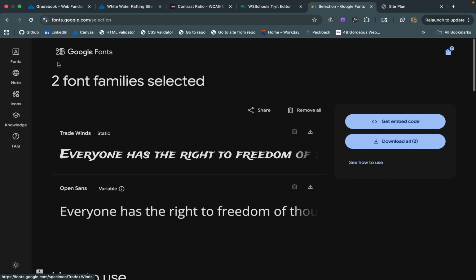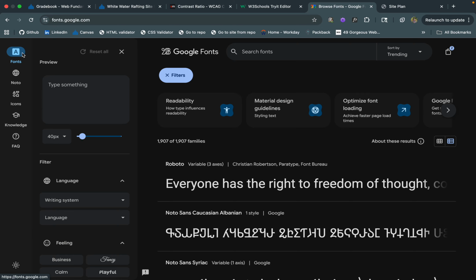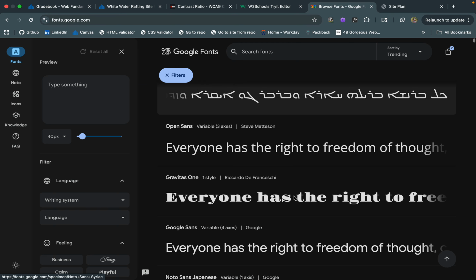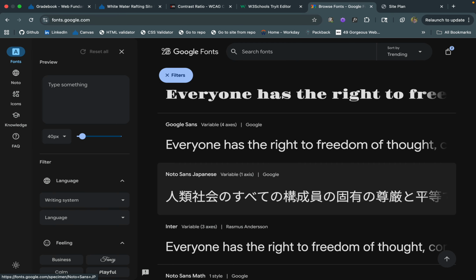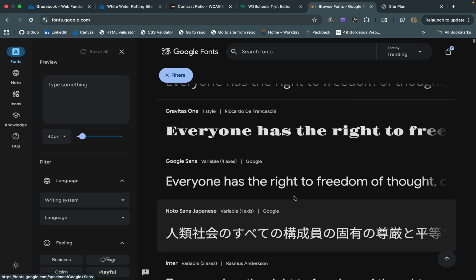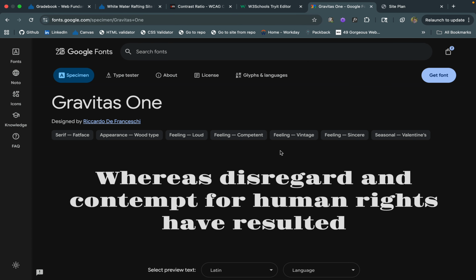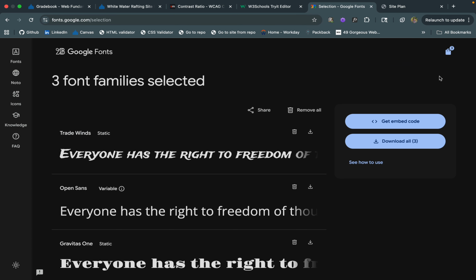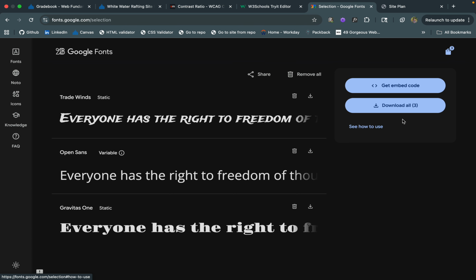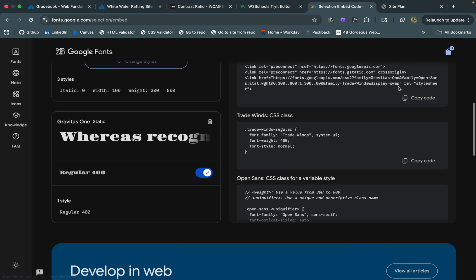And it's a good idea to pick a couple of backup fonts in case a certain browser doesn't support one of your fonts. So I'll choose another font for my heading. Here, I'll do this one as like a backup font if my heading font doesn't work. So I've selected 3. Now I'm gonna press, here they are, Tradewinds, Open Sans, Gravitas. I'm gonna press Get Embedded Code. Do not skip this part.